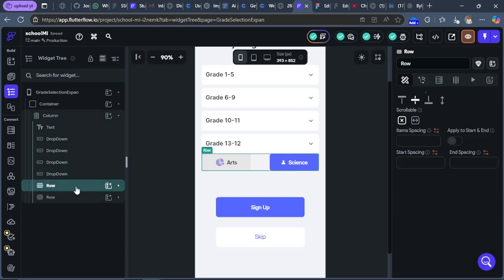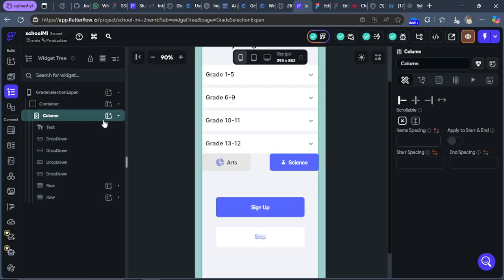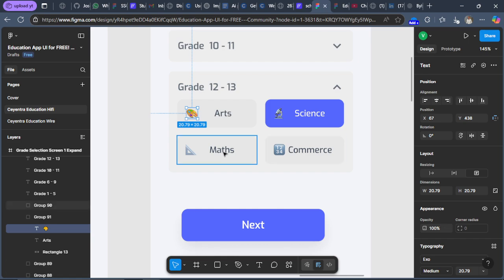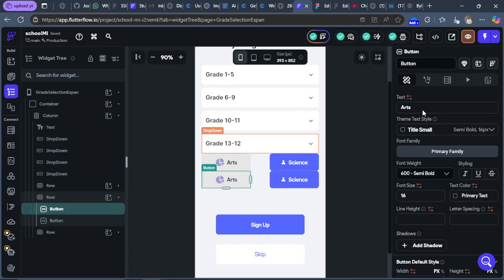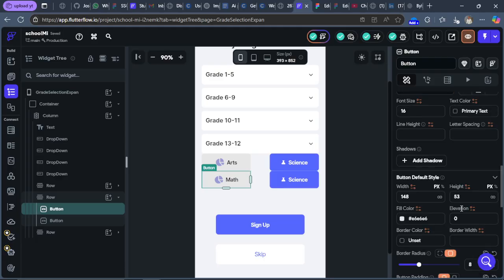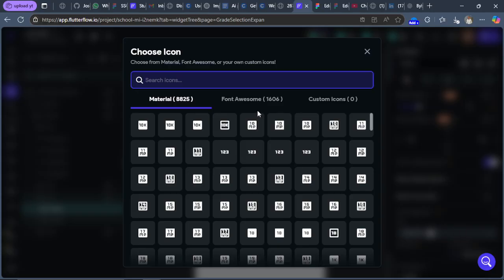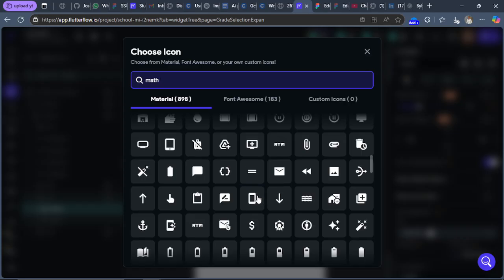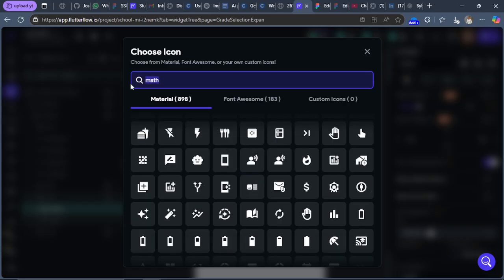So we just have to duplicate this one again and edit it to achieve this one. We have math and commerce. We say math, and then the icon, we change it to what? Math. Okay, there was a triangle there, so let's say triangle.